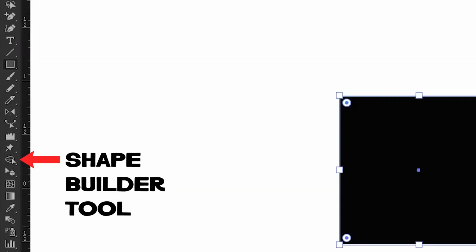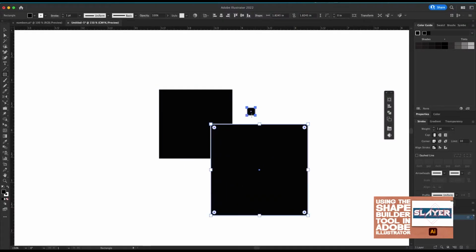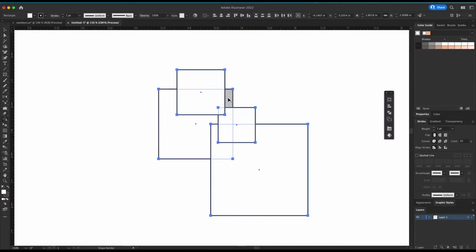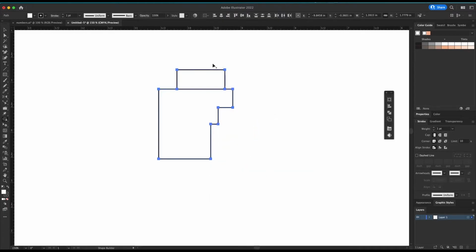The next one is the Shape Builder tool, and I've gone over this one in a previous tutorial. So with the Shape Builder tool selected, you can click and drag on segments and add them together, or you can hold Option when you click and drag on them and it'll actually knock them out of the shape and erase parts that you don't want.